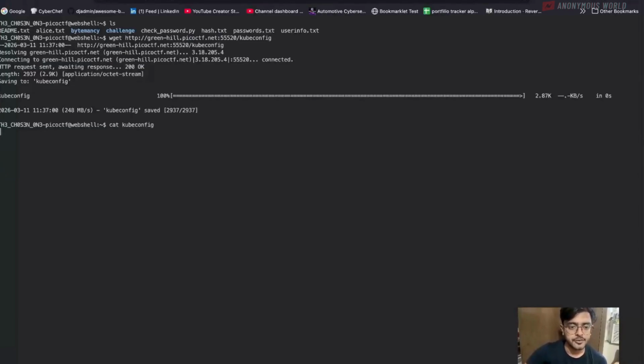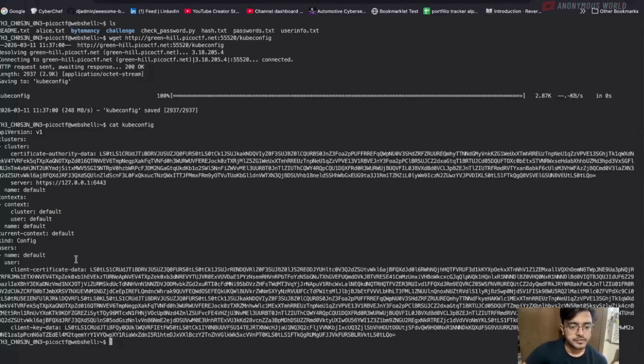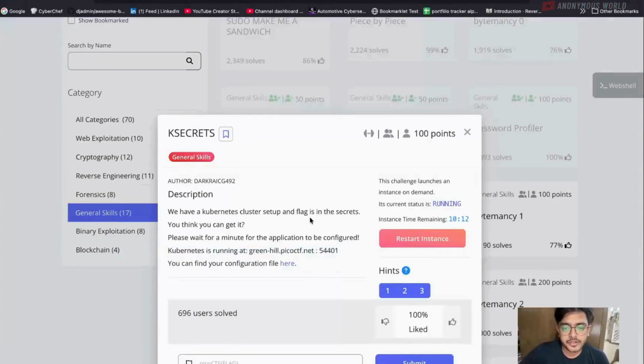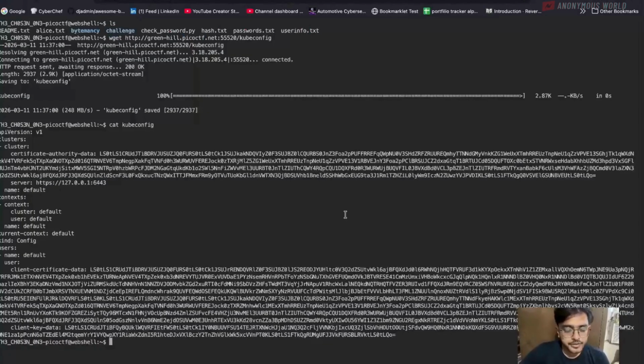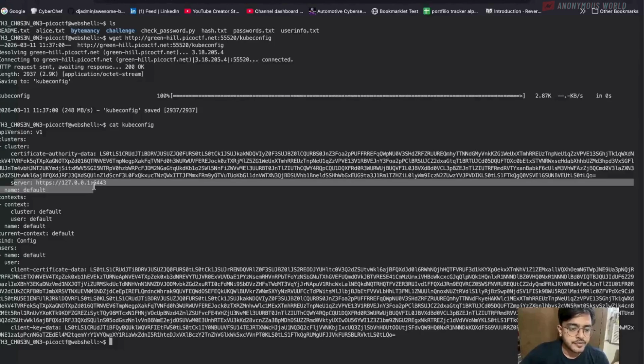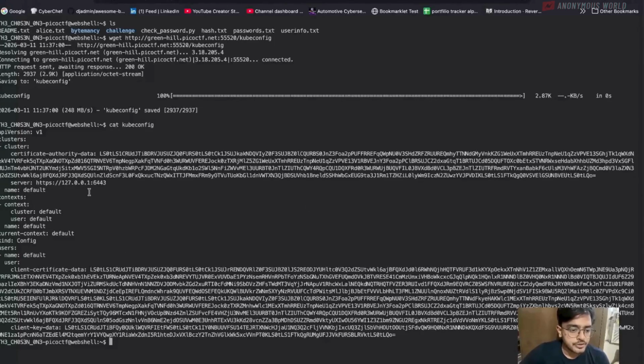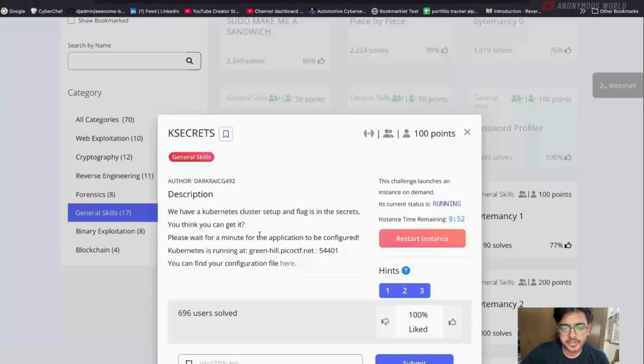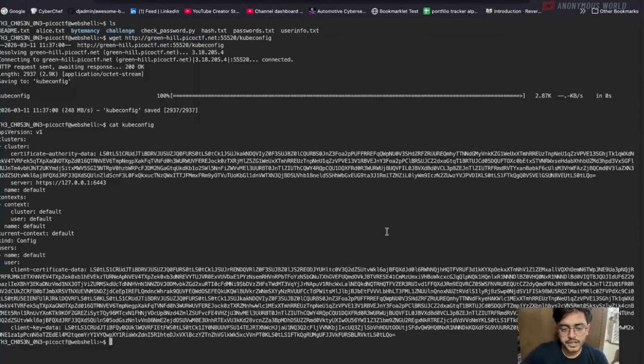Let's see what's inside kubeconfig. Okay, so we have the certificate and everything. Now the server must be configured by now. So we have our Kubernetes configuration file here. We have certificate authority data, then client certificate data, and then the server and everything. Now notice here you can see the server is listed as localhost, whereas the description says it is running at this particular server. So let's see if we can change this.